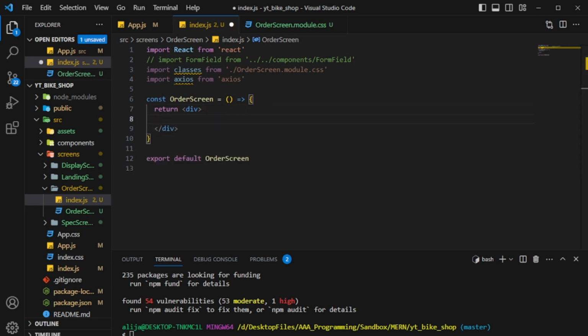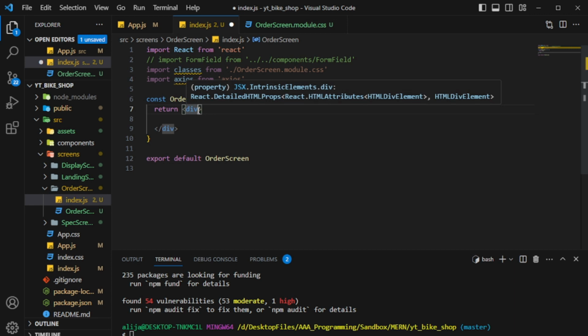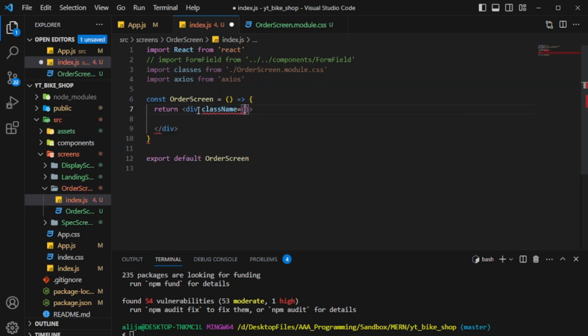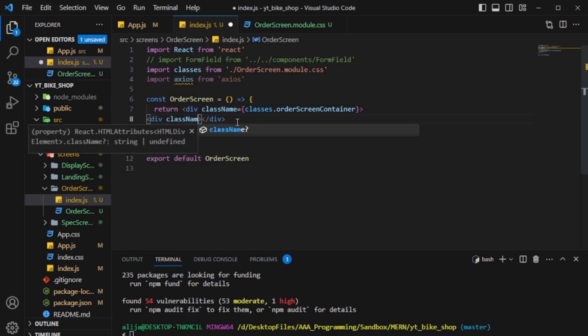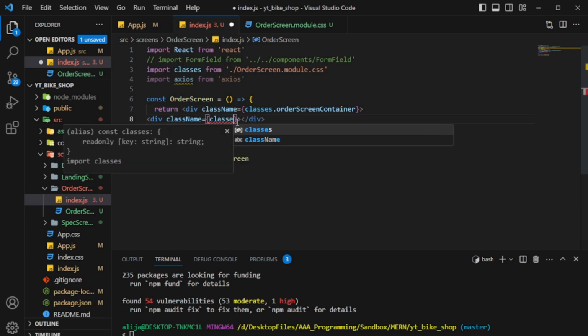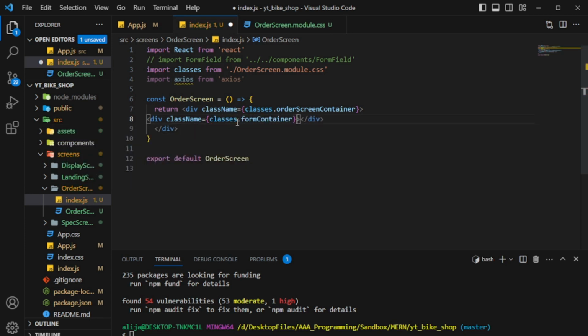Okay, so we're going to go ahead and set up the actual content inside the return first, and then we'll get to the functions and everything like that afterwards. So give the first div a class name of order screen container. The div below that, give that a class name, a form container.